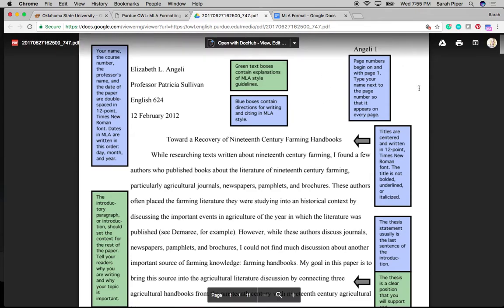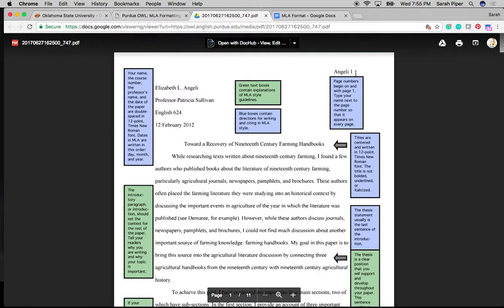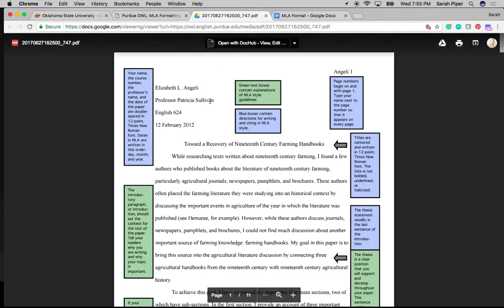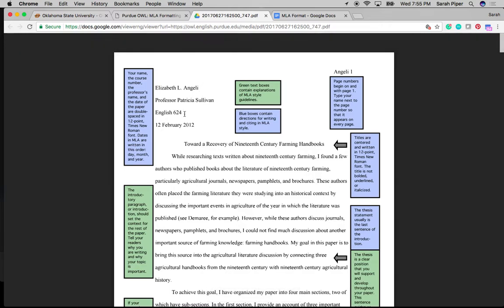You'll notice in the upper right hand corner, what we see here is the author's last name with the page number. To the left, you'll see a 4-line header that contains the author's name, the instructor's name, the course title, and then the date. This should be the due date because even though you work on a piece over a course of a few days maybe, the thing that won't change is the due date. So you want to go ahead and put the due date here at the last piece of your 4-line header.